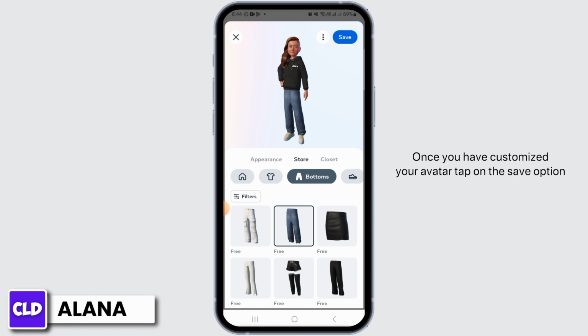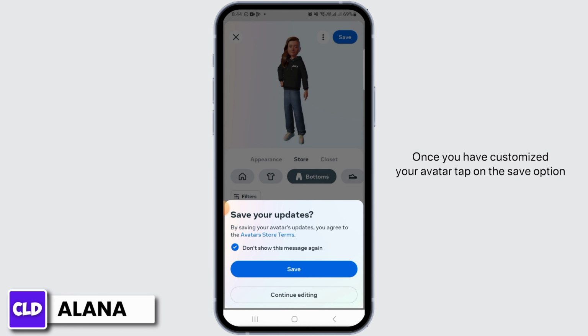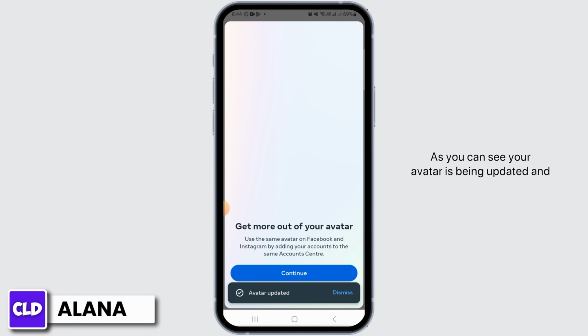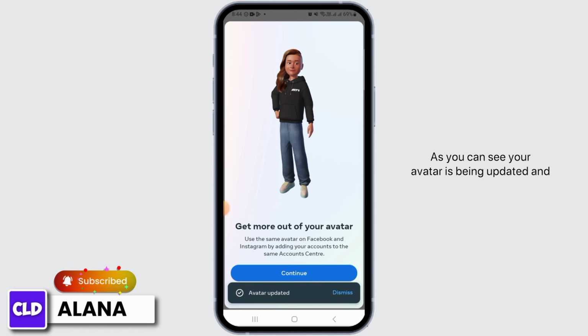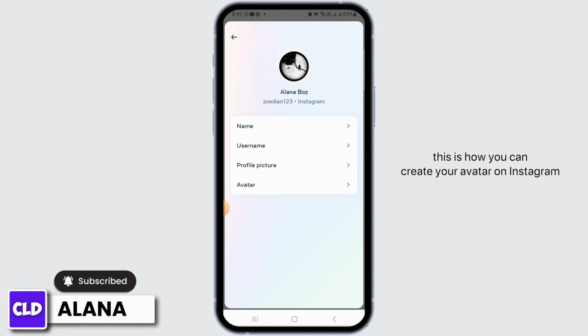Once you have customized your avatar, tap on the save option. And as you can see, your avatar is being updated. And this is how you can create your avatar on Instagram.